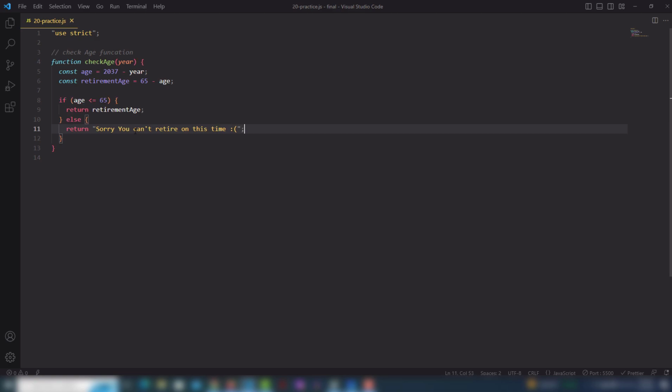So this is my simple function that helps us to check the age, and also has some validation like the age limitation is 65 years. So let's check.